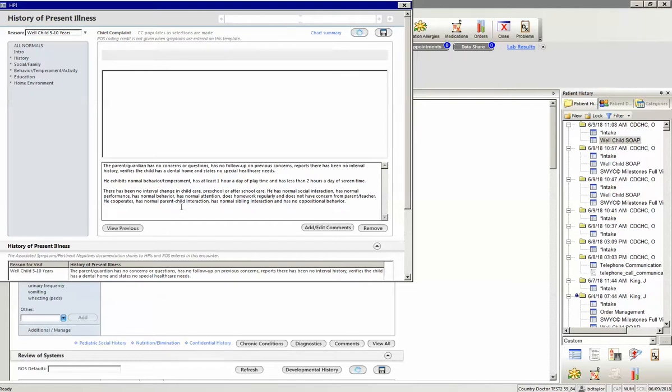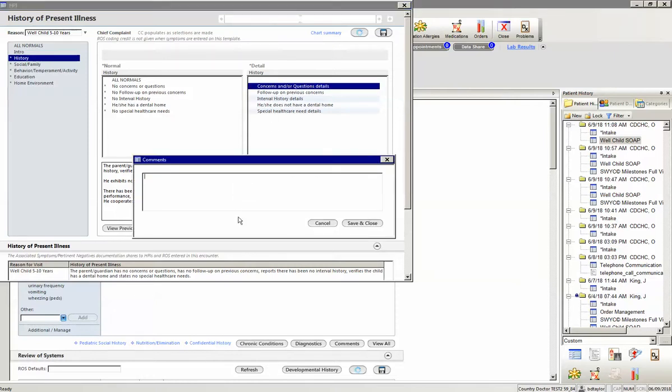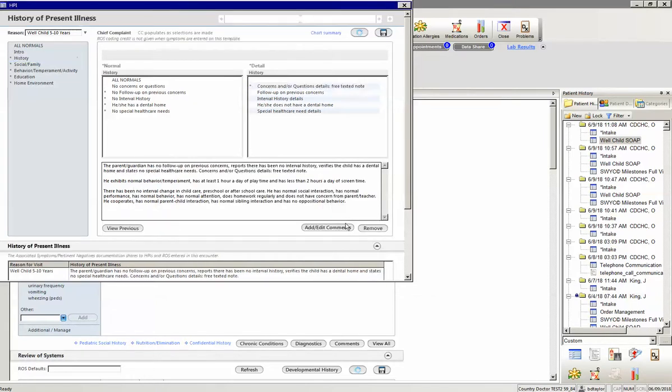This lower field here is showing what the HPI note would look like if you left it as is. But I could actually go into these different panels. So from the history panel, this left-hand grid is showing me all the selections that are currently included in the note below. And then the right-hand side is giving me additional options that I could add to the note if I needed to. So to do that, I would click on one of these line items over on the right-hand side, and I can add a free texted note. And that information you'll see pulls into the HPI note below.